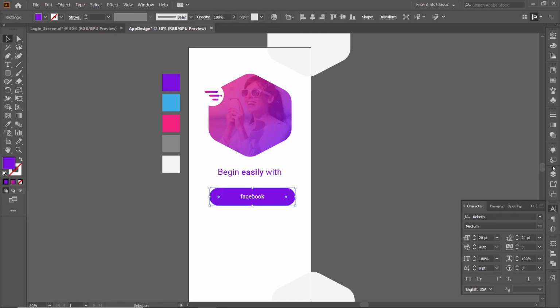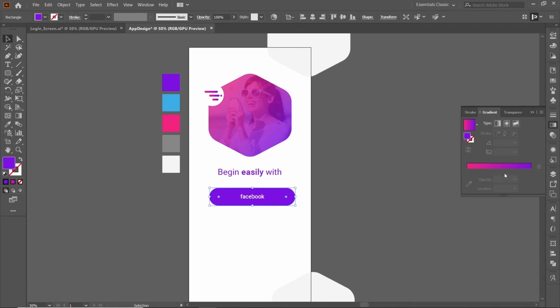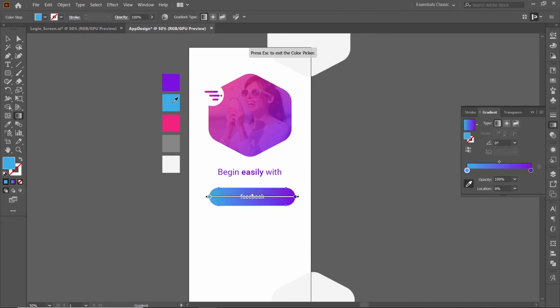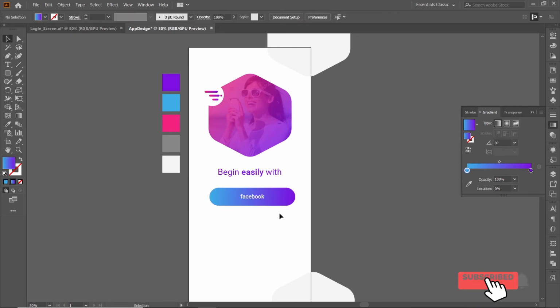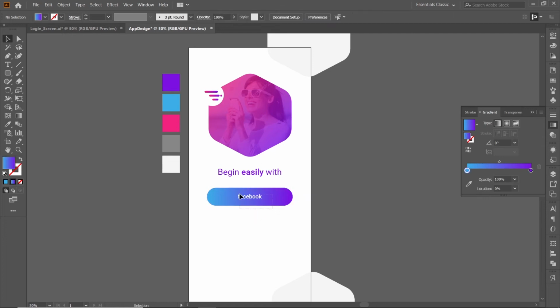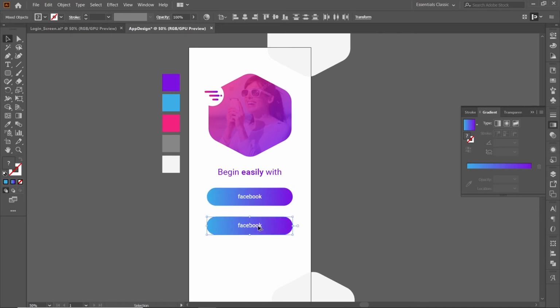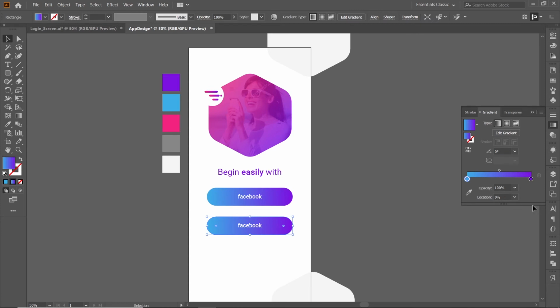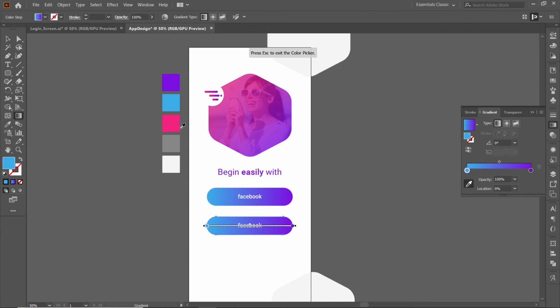Now I will apply the gradient to this button here. I'll choose this. And now I will choose this point and I will choose this blue color. Align to the stage. Now once again I will select these two elements and duplicate these two, and now I will change the color to this Insta color.